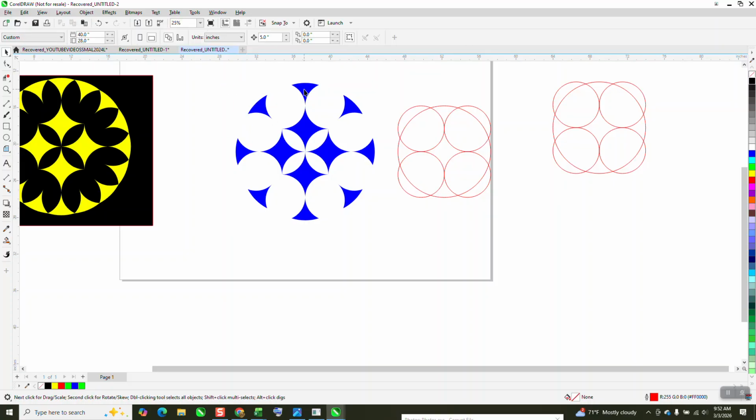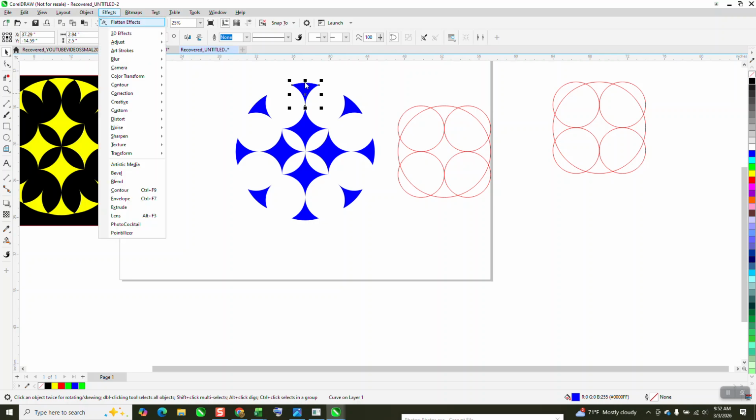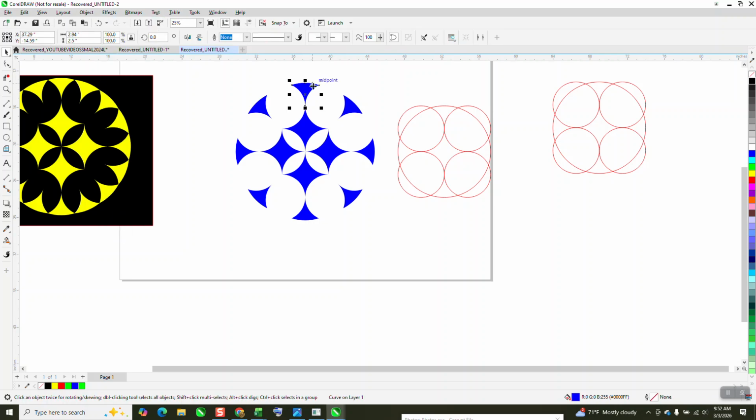Let's make another one, Control D, Alt C, and rotate it 22.5 degrees. But let's make it that light blue. And then Control D, Alt C, 45 degrees. Well, we're actually at 90 degrees. Nope. Let me back up here.